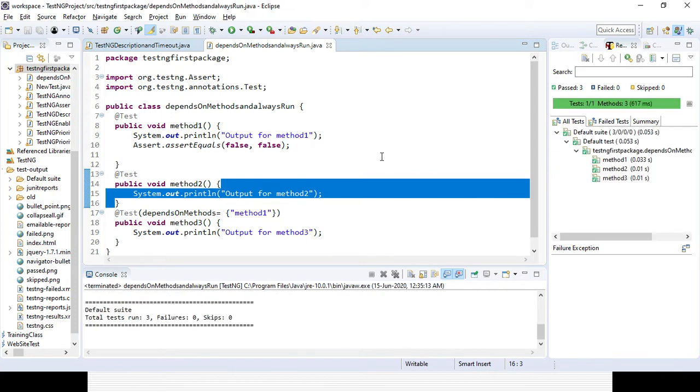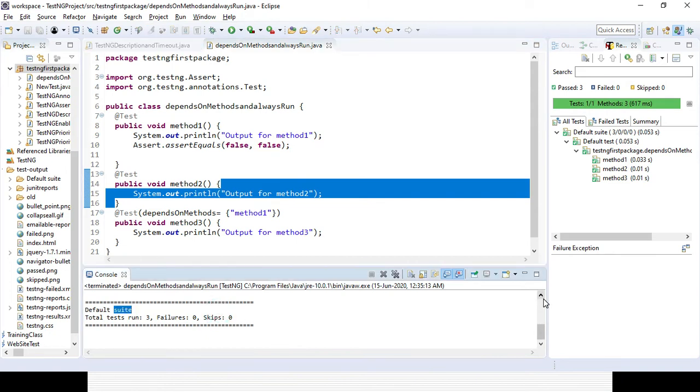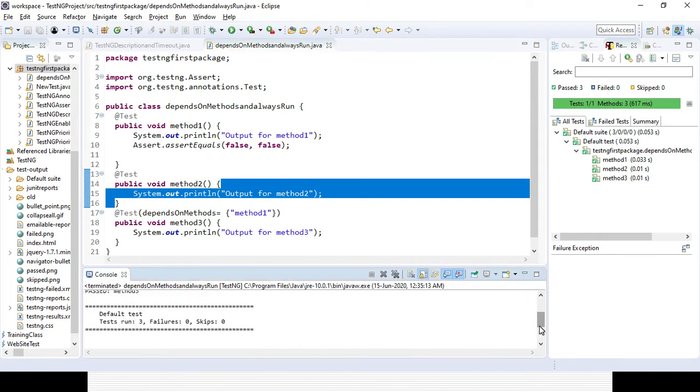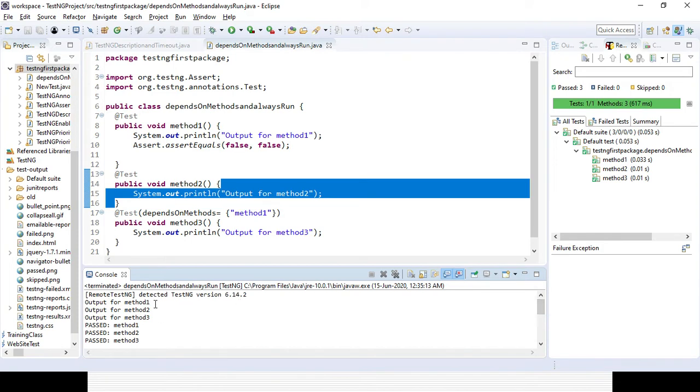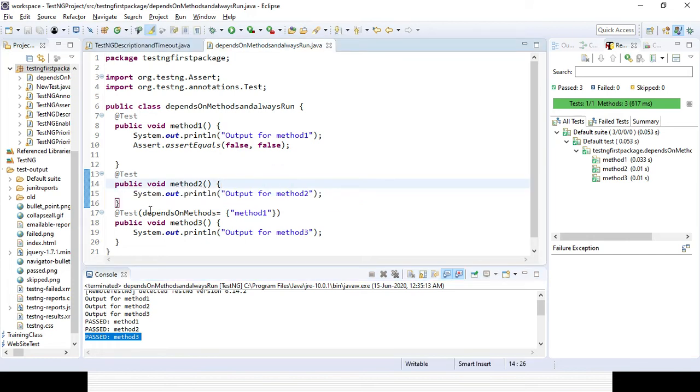If you run the code, you can see all the methods are passed, in green color. And if you go to the output section, you can see the output is coming correctly, right? Output for method 1, 2 and 3, and pass for method 1, method 2 and method 3.